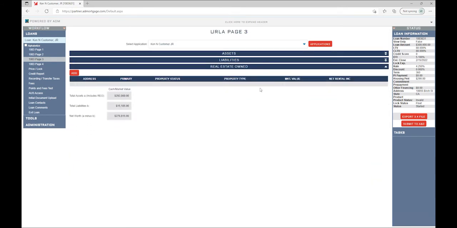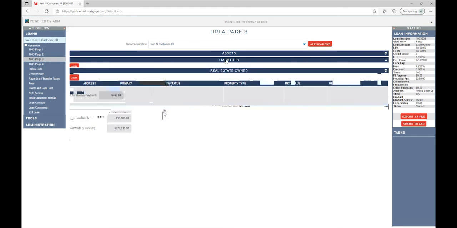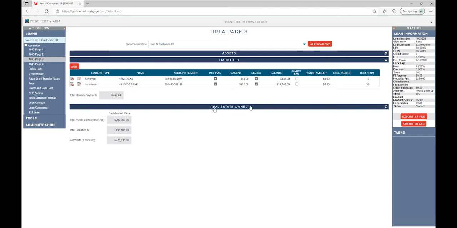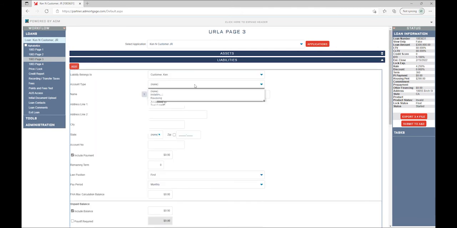The Real Estate Owned tab is the asset. You need to add the property asset here as well as the mortgage information. For example, if we add the real estate mortgage, we need to enter the balance.